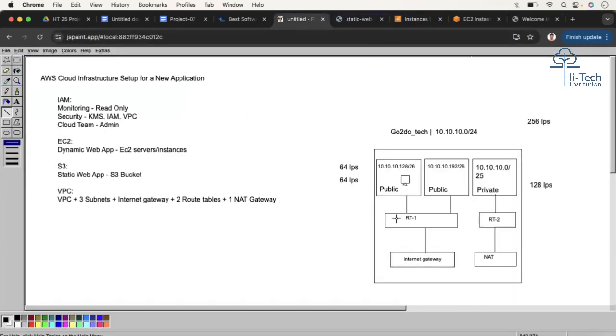So this is how we have implemented the entire VPC and subnets, private subnet, public subnet, route table 1 and 2, internet gateway and NAT gateway, everything. Then we deployed S3 with the static web application and EC2 with the dynamic web application. I know some people are not able to understand. No need to feel depressed or guilty.